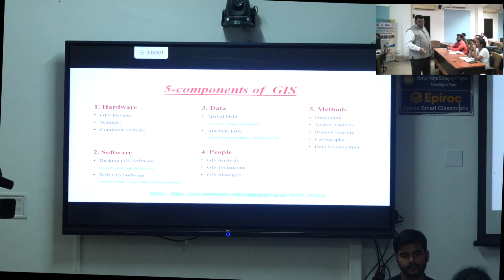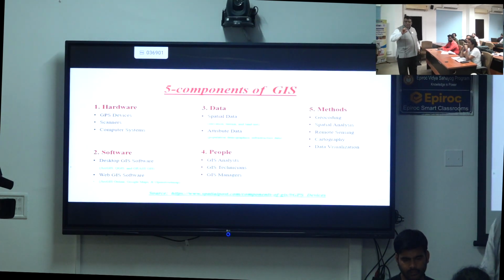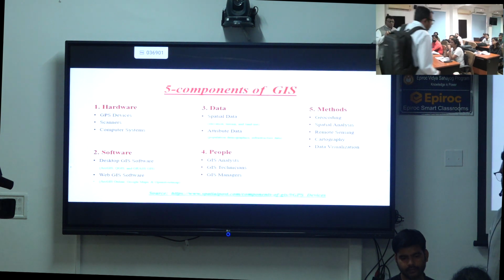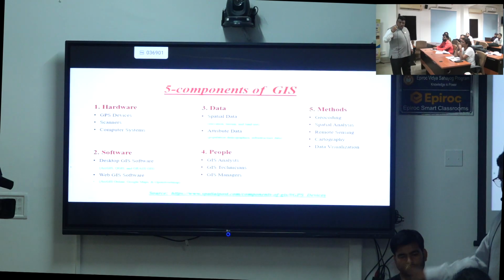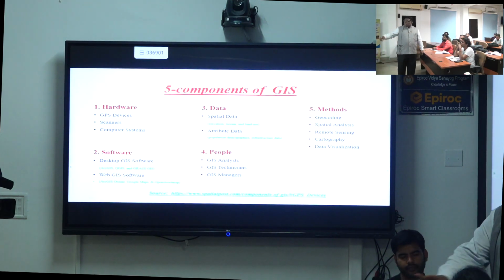Next. So, hardware: the GPS device, scanner, computer. Software means you have the GIS software, then QGIS, ArcGIS, and so on. Then data, spatial data. This is very important: spatial, non-spatial, or attribute data. What is the difference between these two?